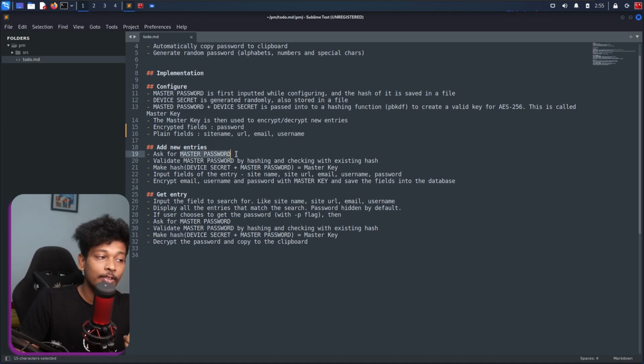So you first ask for the master password, and then you get the device secret, which is generated and saved in the database locally. So then you pass this device secret and the master password to that hashing function, or the PBKDF function, which generates the master key. And using this master key, you can encrypt stuff. That's the idea. And then once you encrypt it, you can simply save it into the database. Perfect. And that's about adding new entries.